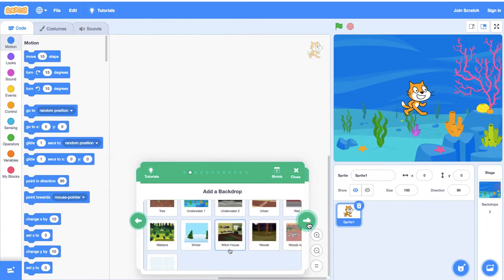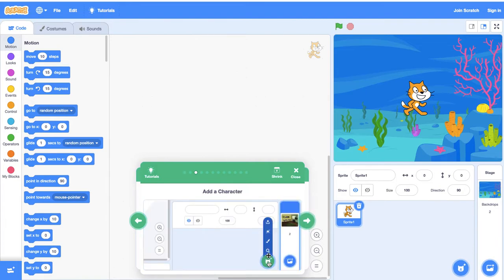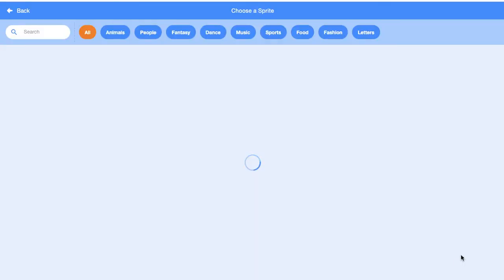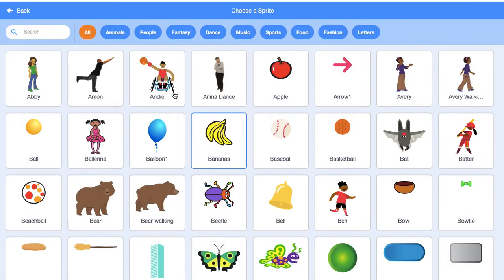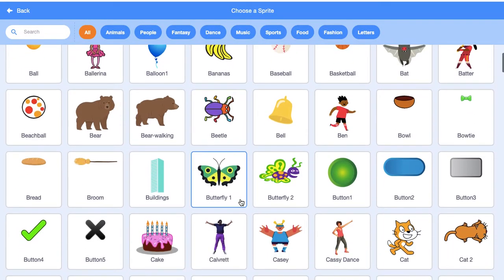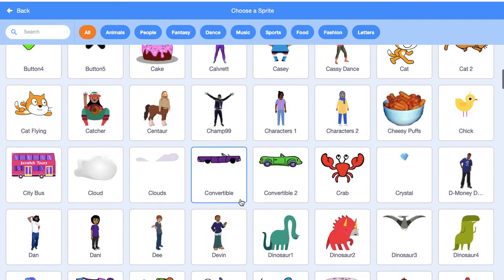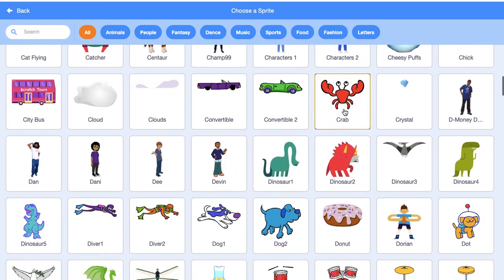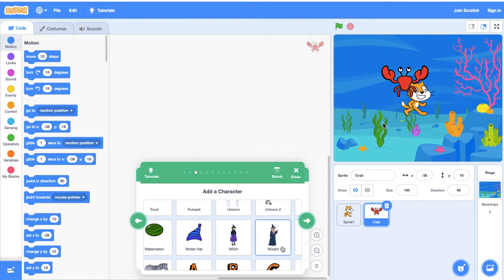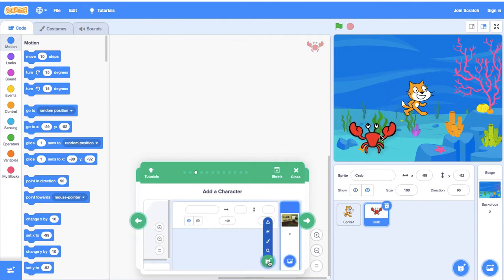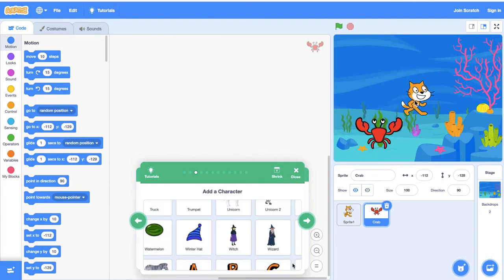Then you press the green arrow, so it progresses. You're going to add a character. So you go down here, click a character, search for a sprite, it's called. Since it's under the water, I'm thinking something that can live down there, so maybe a crab. So I'm going to click on the crab. Awesome. And I can click and drag and move it to where I want it to be.